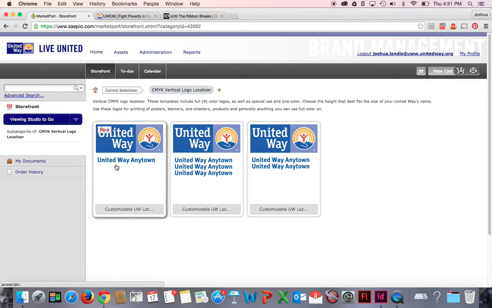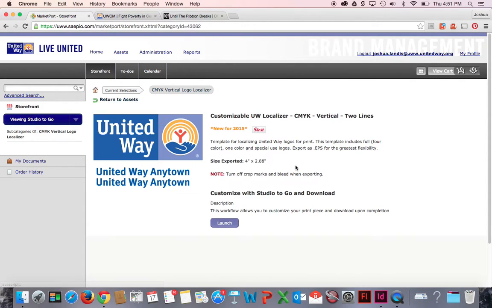We've broken them up into three different line sizes. You're going to use the one that fits your local name the best. I'm just going to start with the second one here. And this gives you some information about the logo. The size exported is 4 by 2.88. You'll want to turn off the crop marks and bleed when exporting, and for the best quality, you want to export as an EPS file.